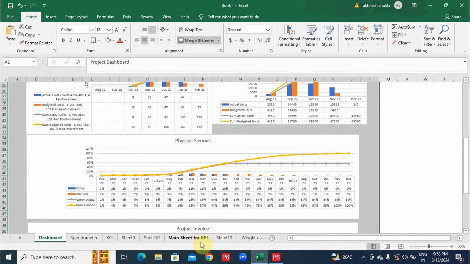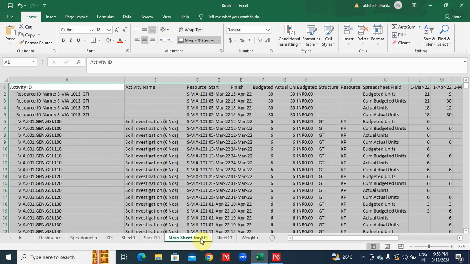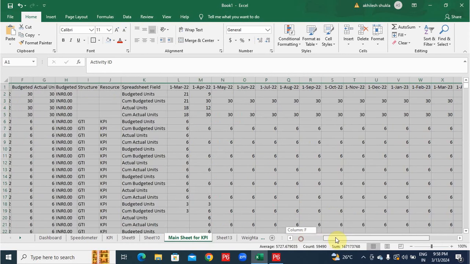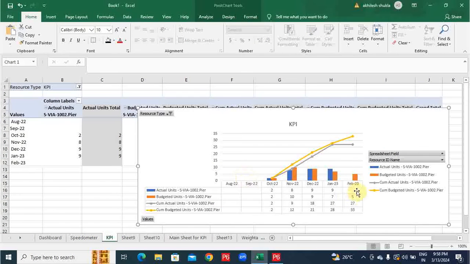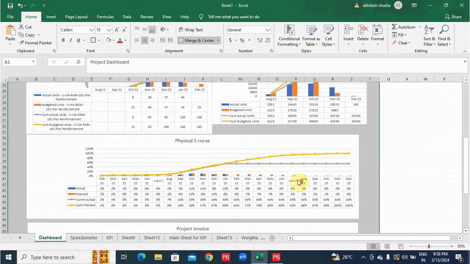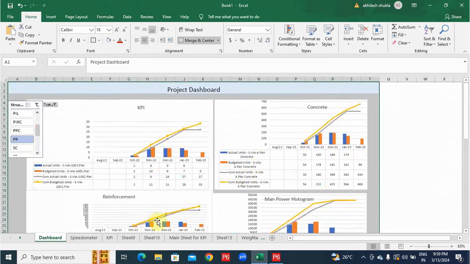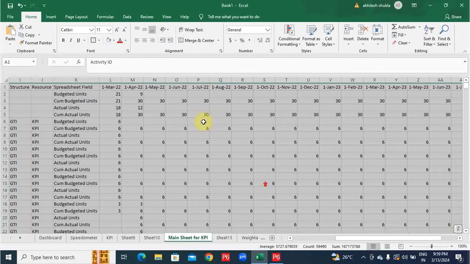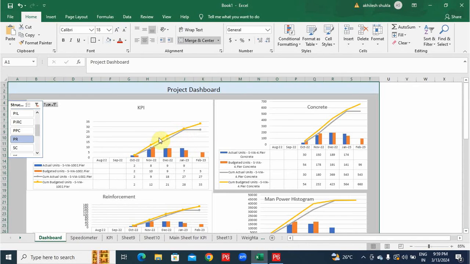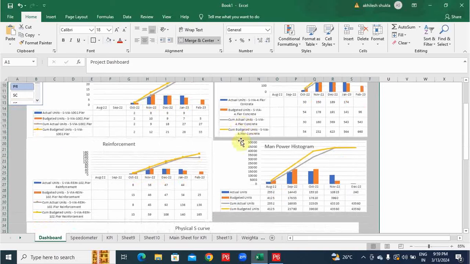So whenever you have an update, suppose currently we have an update till January. If you see in our KPI, we have an update till January. We don't have any update for the month of February. So once we update for the February month, we will copy paste all the main values in our main sheet and refresh the data. So we will generate a new graph for the month of February. Same for everything, we just have to copy paste.